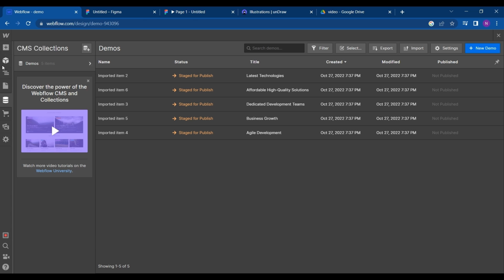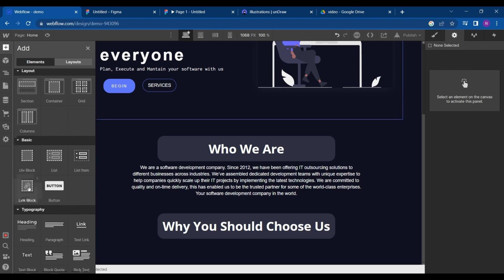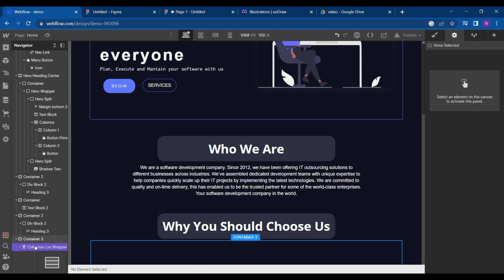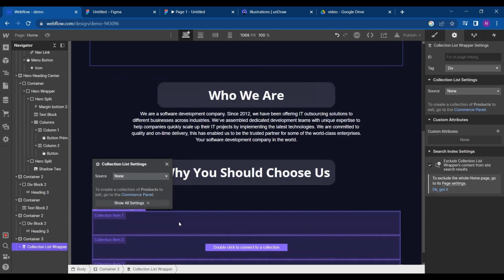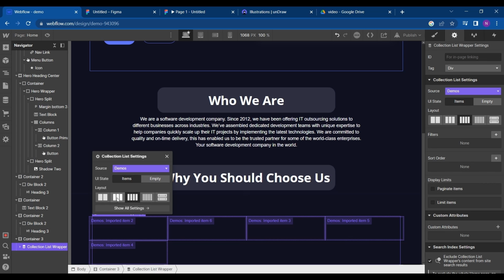Now we'll get back to our page. We can drop our CMS directly inside the container we have created just now, and we can choose its source to be demos, and we can choose its style. Since we have to display 5 items, this will be nice.